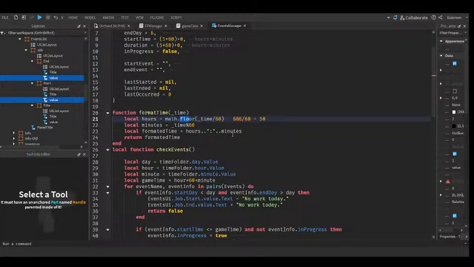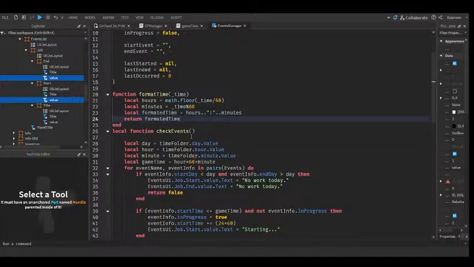Floor will bring it down, and if you use ceil, it will bring it up to 11. So we want the lower number to make sure that we have full hours. So we're going to have the number of full hours, and then the remainder will be minutes, and this is the modulo sign. Okay, so hours, minutes. This is the format that we want. So we're going to return this formatted time.